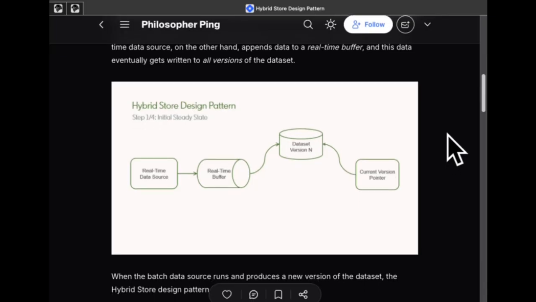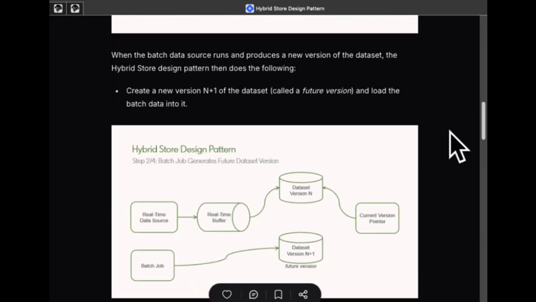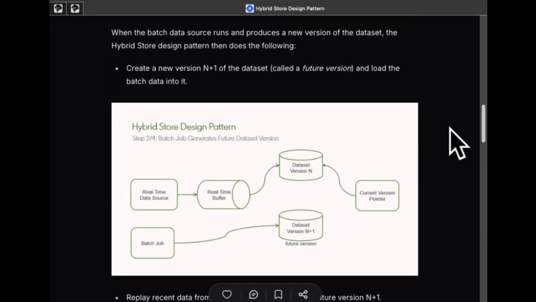But then in step 2, we get the batch data source that wakes up and becomes part of the action. So when a batch job runs and produces a new version of the data set, we can say that this is the future version, or version N+1. So what's going to happen then is that the system which implements the hybrid store design pattern will dynamically instantiate resources to hold this new dataset version. And those resources are independent across versions, right? So there are some resources dedicated to version N and some separate resources dedicated to version N+1.